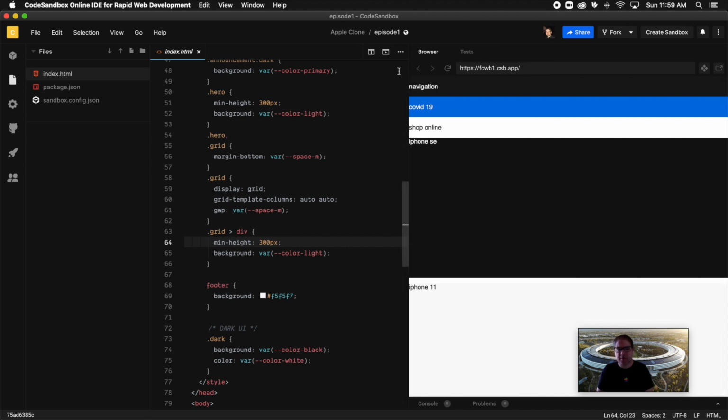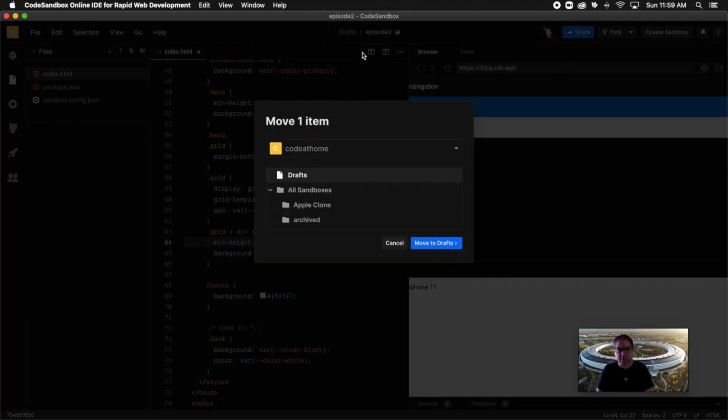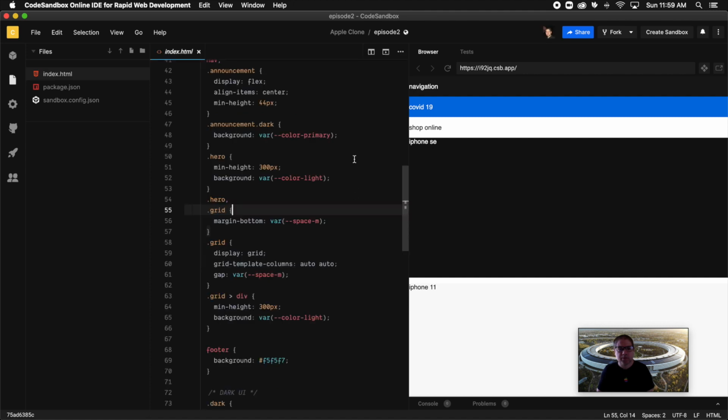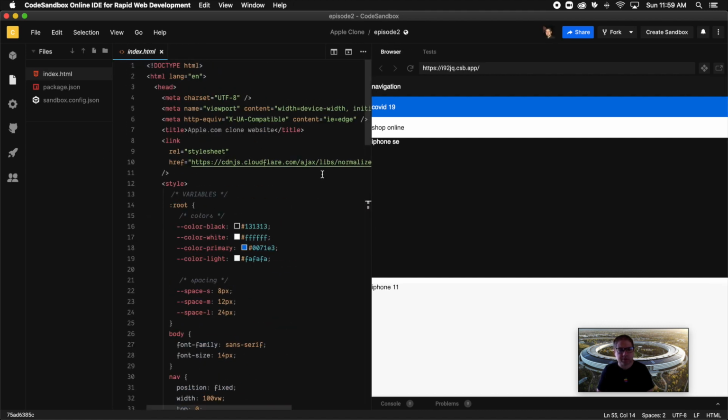So instead of creating on top of this, I'm going to actually duplicate this. I'm going to click this button called fork. That's going to create another branch of this same design code. I'm going to click that. That's going to create an episode 1 fork in my drafts. I'm going to rename it here. I'm going to say episode 2, and move it from draft, just clicking that name, move to Apple clone folder. There we go. Now I have Apple clone episode 2, and that's good because we can see the progression of the code as we go.